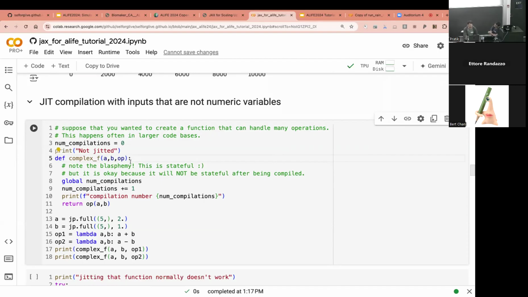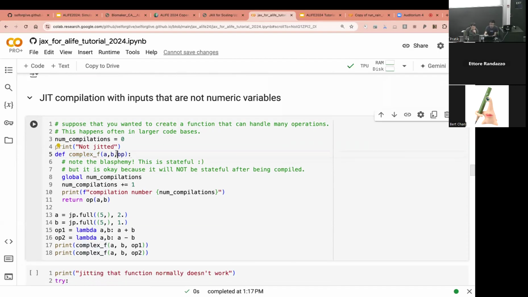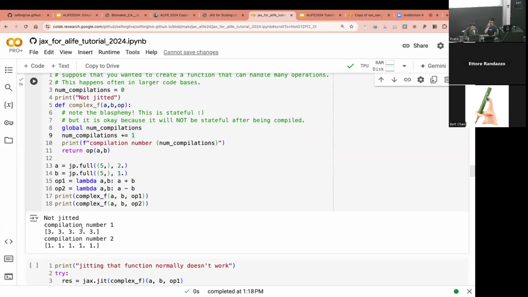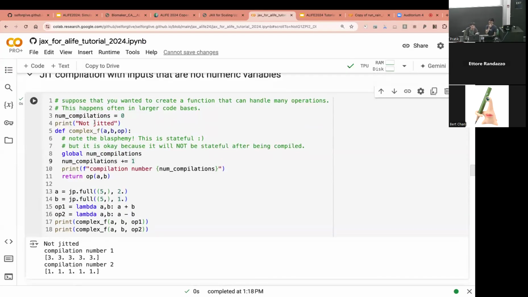Now, suppose that you wanted to have a function like this. It's a complex function that essentially says you pass 2 inputs and an operation, and you want to return the operation with A and B. Now, as I was saying, this is blasphemy, because this is not stateless, what I'm doing here, because I'm adding a global counter to tell you what is the compilation number. This is just for fun, to show you that we can count the number of compilations that happen. So in this case, this is not JITed, of course.